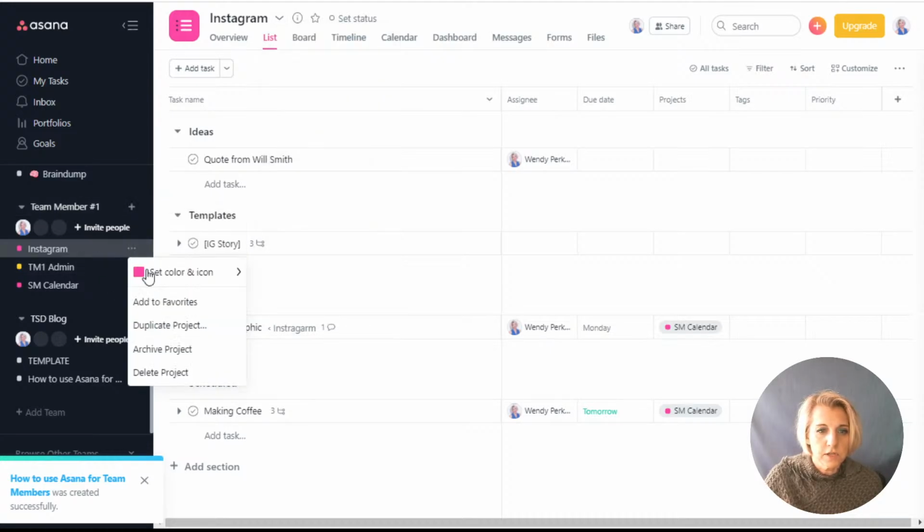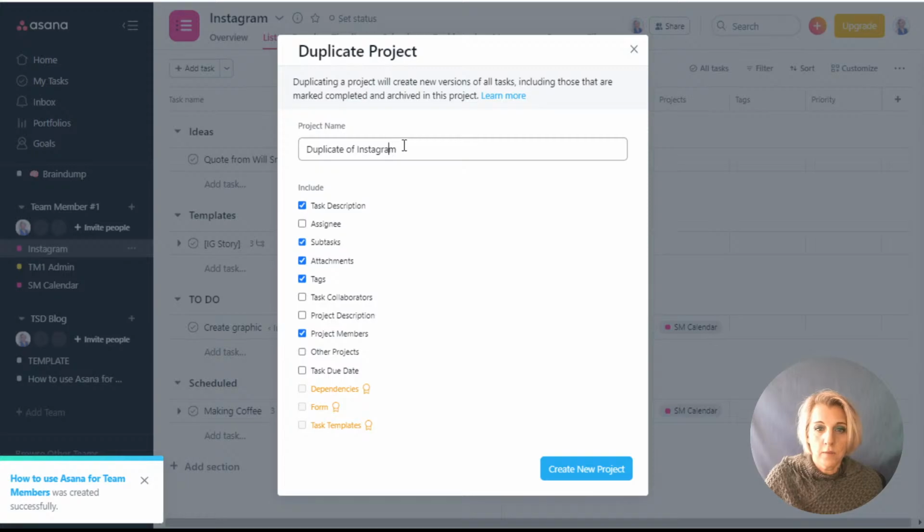And then I could do a new project right here, or here. I'm going to duplicate this project. So that's what we talked about. And then we're going to make this be Facebook.